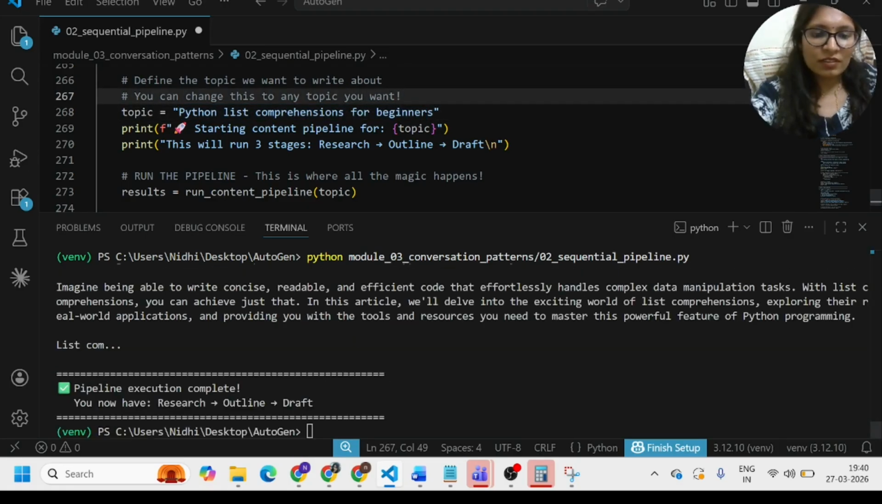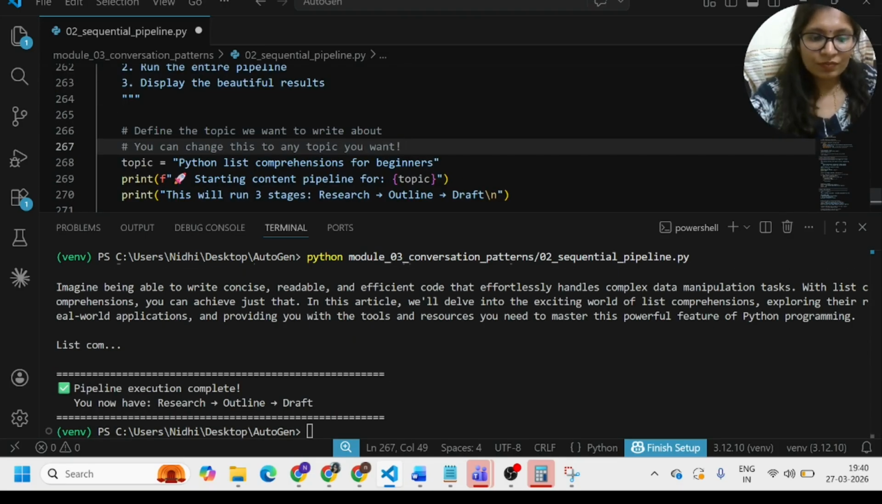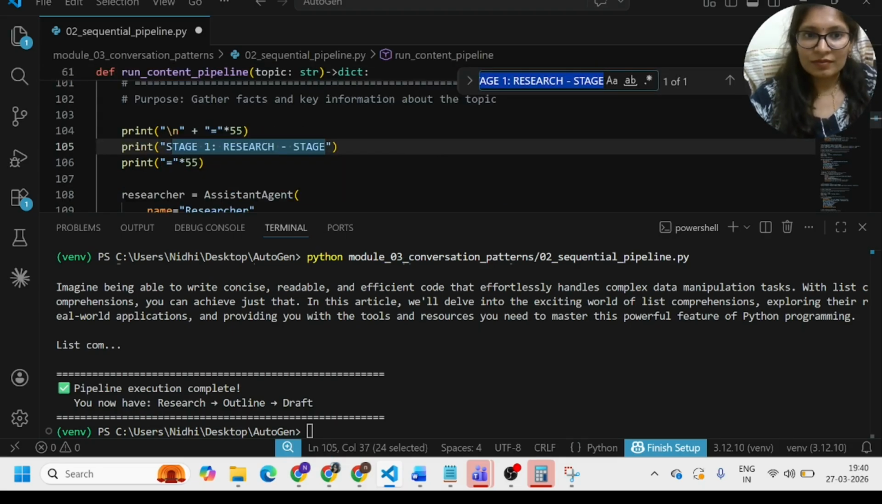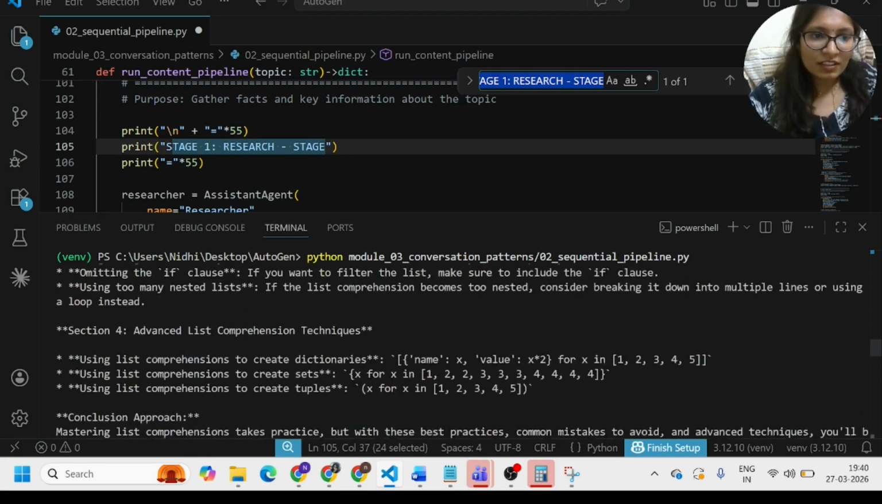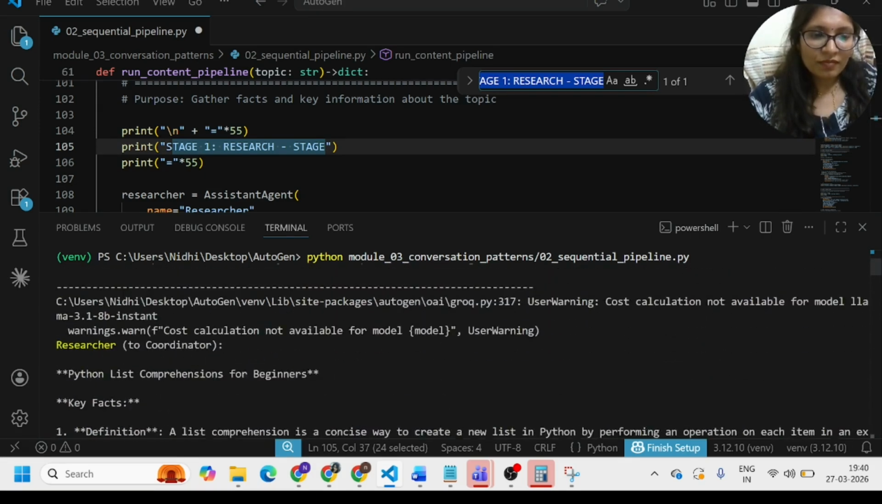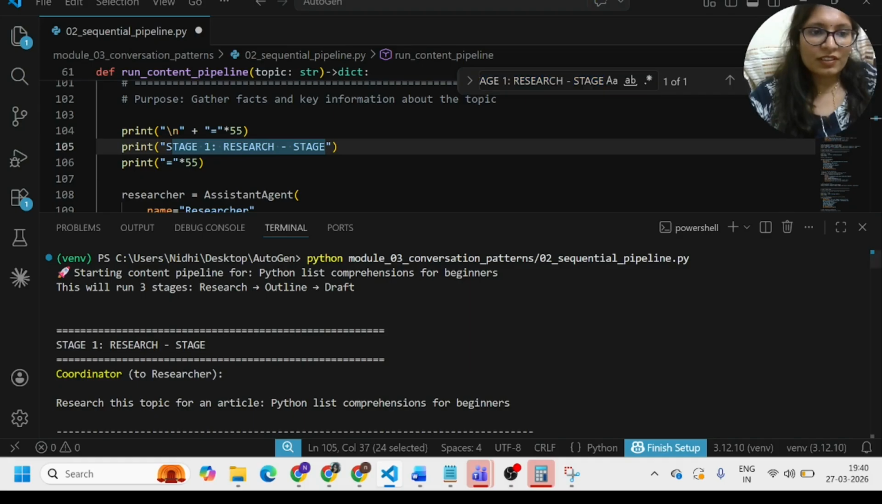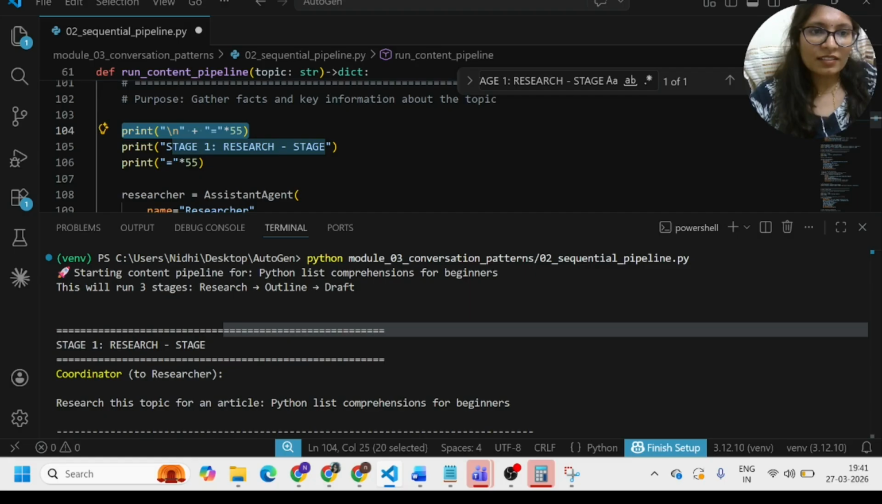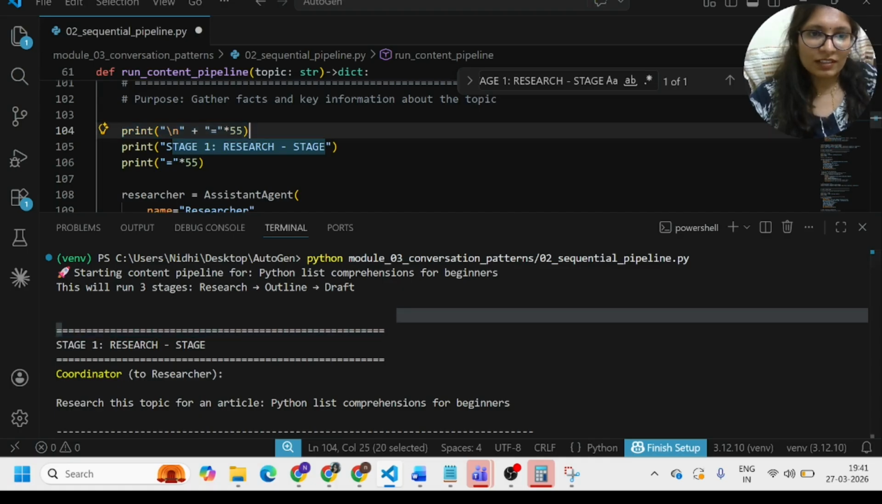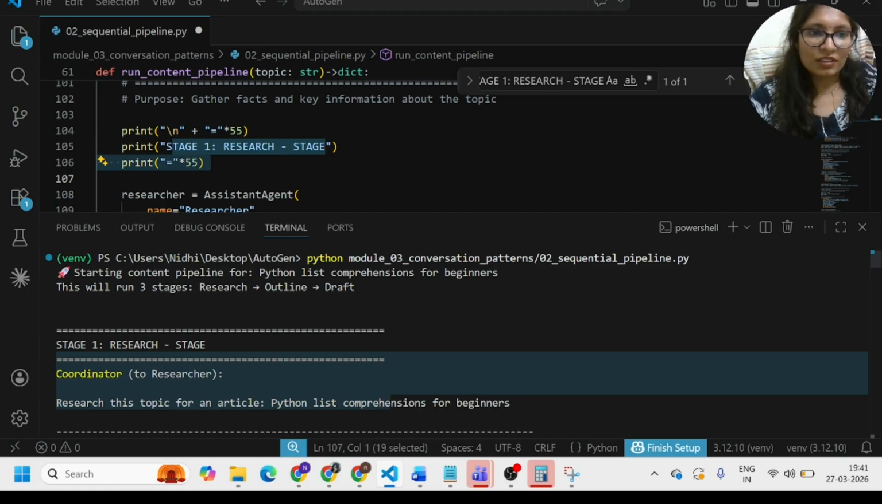So in stage 1, the first thing I have is stage 1. So this is our stage 1, the research stage. You can see here in terminal we have stage 1 research stage 1 here, this one. This line will give you this. Here you can see I got this by using this line. Again, I got this one by using this line.